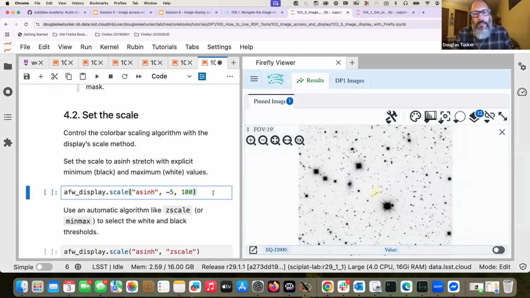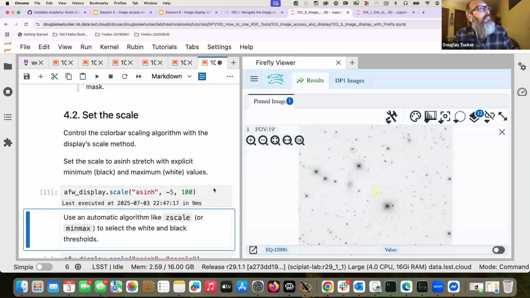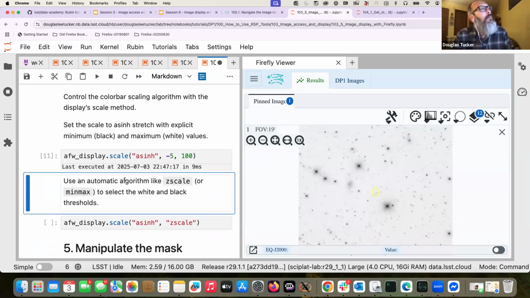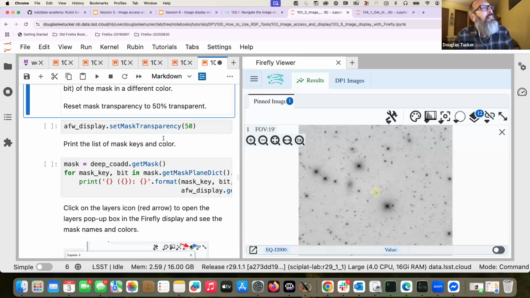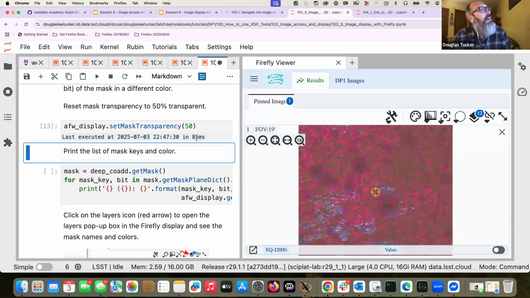You can change the scale, either through the notebook or over here. You can manipulate the mask and change the transparency to say 50%, so it's there. It takes a few seconds. It's a lot of masks there.